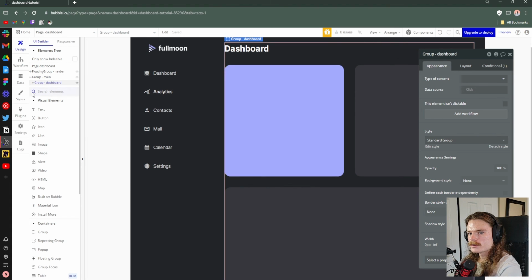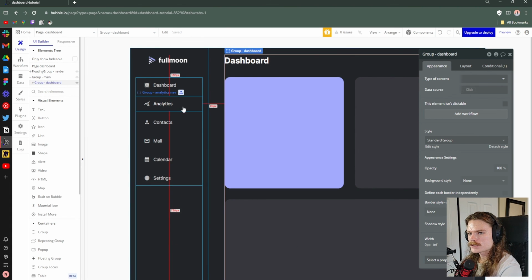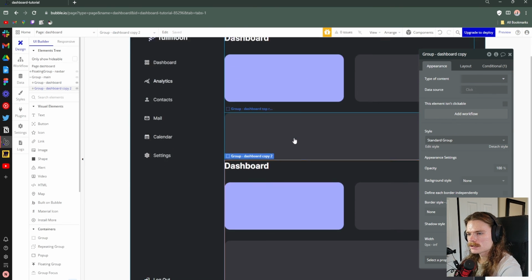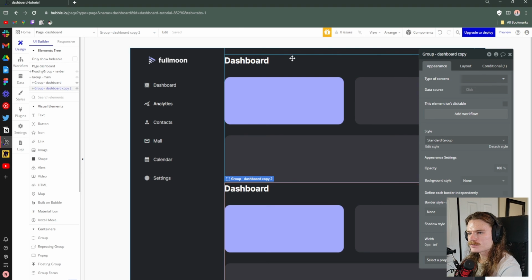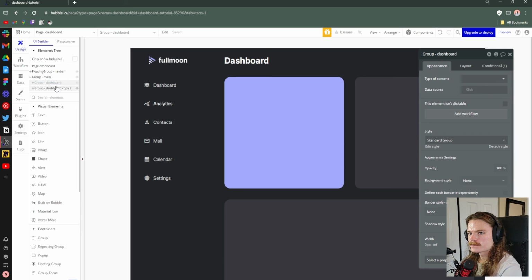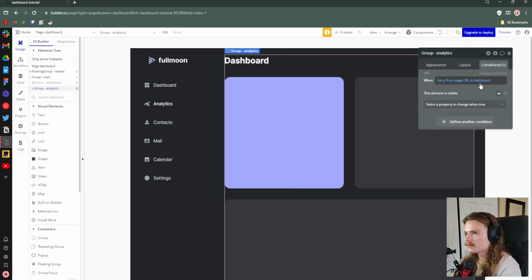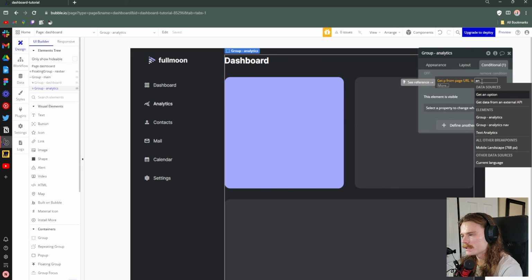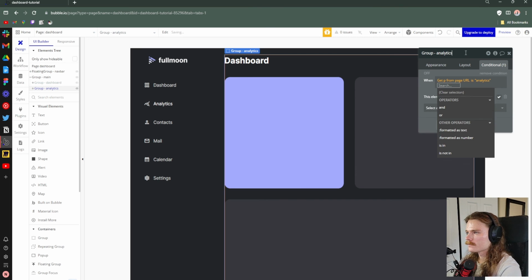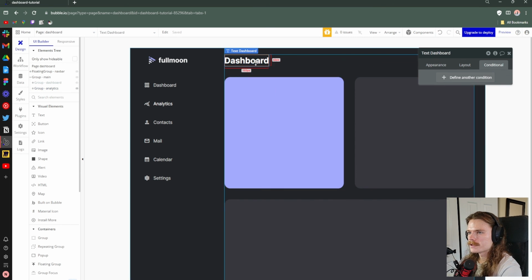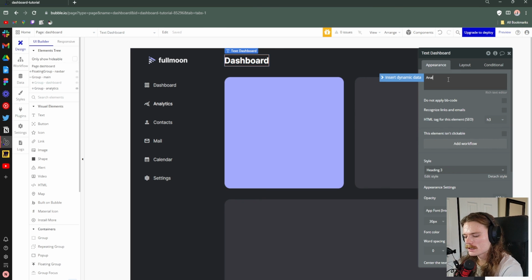So to create the other content sections for these other pages, we're going to want to simply duplicate the original group dashboard and then we can hide the original one. It's going to collapse it. And then in this one, all we need to do is just change a few things. So we're going to want to change the naming to avoid any confusion. We're going to want to change the conditional to when p equals analytics. So that should be good there. Change this text to say analytics.